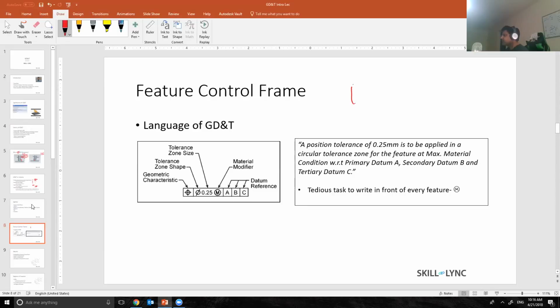If I have a part something like this, this is a surface. So GD&T controls the surface as well as the feature. Feature is nothing but a hole or a pin or a slot or a tab. Anything that you can actually take a vernier caliper and measure end to end, that is a feature.